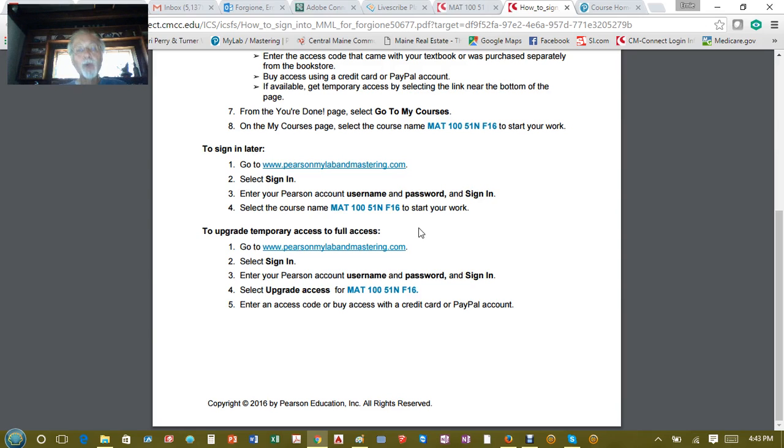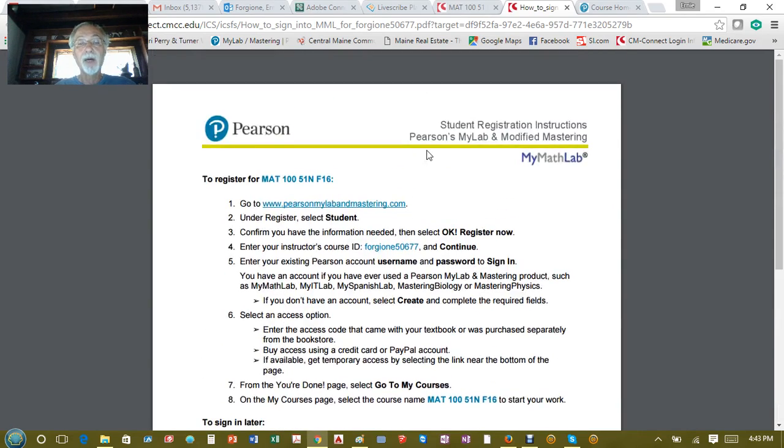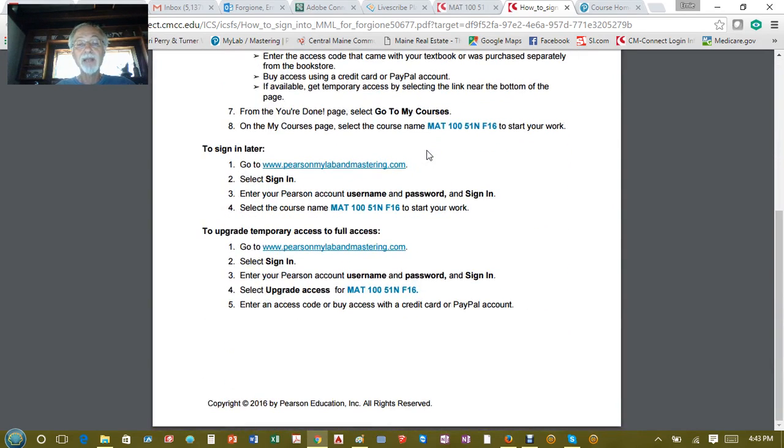Now, I highly recommend that you print this page out because it's got all the information in here in blue, really important stuff, and plus, you should write down your username and your password. That way you've got this information, you can always refer to it.